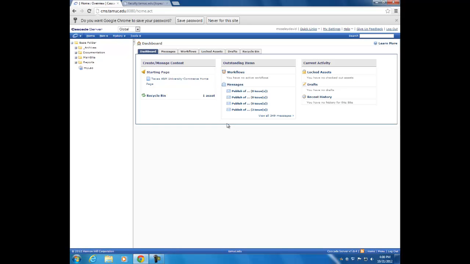Okay, this is what you see when you first log in to Cascade. If you already have a Cascade account, maybe you've been editing a departmental web page or some other area of the university website, this will look very familiar. Most of the university's web pages are managed from this global Cascade server interface.